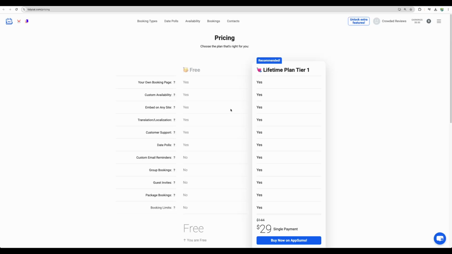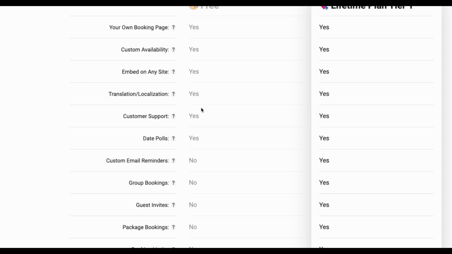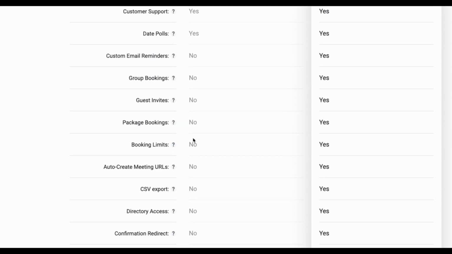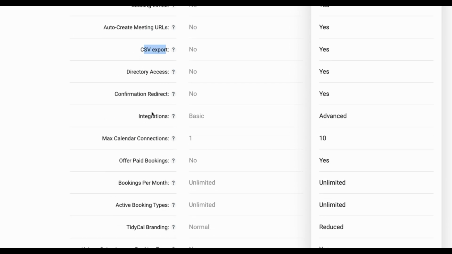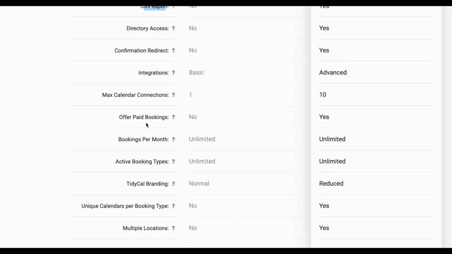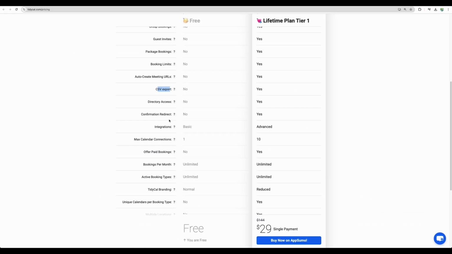And by the way, this tool provides a lot of functionality for free. You can manage your bookings, but if you would like to get additional features like custom reminders, group bookings, booking limits, exports, and other features, yep, you will need to get a license for lifetime deal.